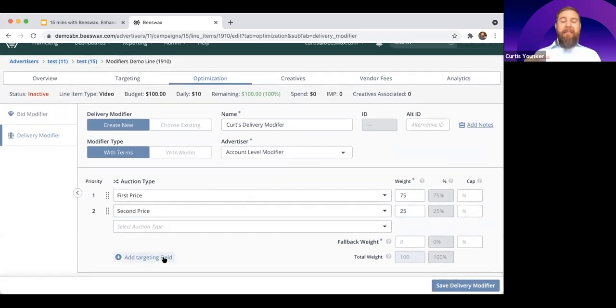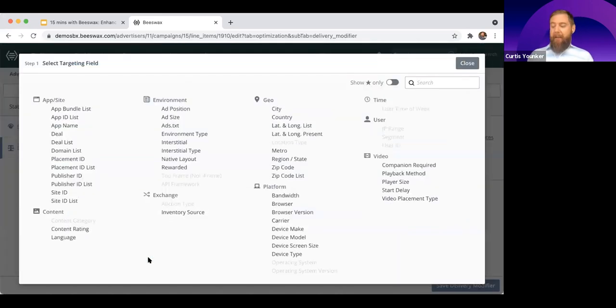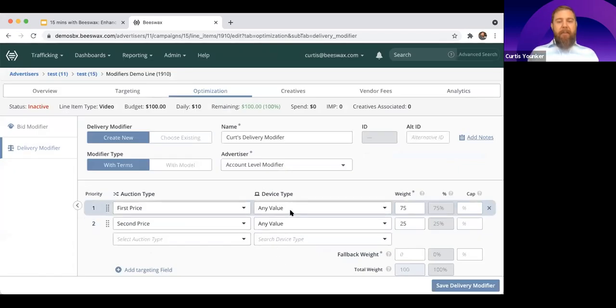When we're talking about these multiple dimensions, this button is where the magic is at. We can add another targeting field and look at, for example, different device types.